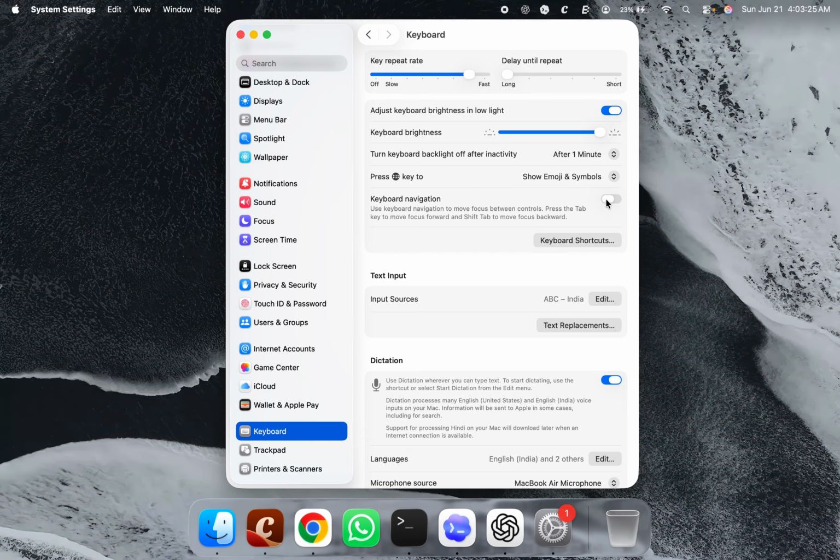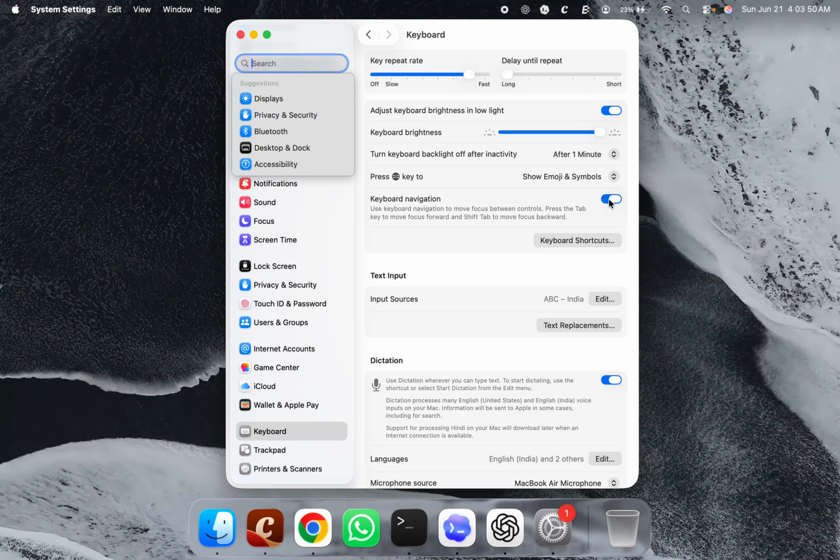So now here, all you need to do is enable the toggle. And if you have already enabled the toggle but the feature is still not working, disable the toggle once and enable it again. After enabling the feature, try pressing the tab key and you should now be able to move between buttons and controls using the keyboard.